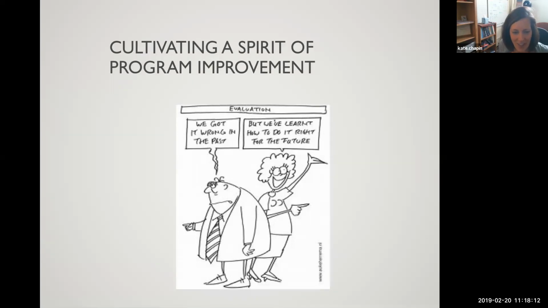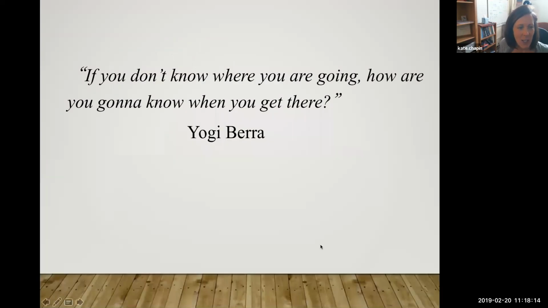And then another quote here, Yogi Berra, baseball player and coach from the 40s and 60s: If you don't know where you're going, how are you going to know when you get there, right? And so we're not just aimlessly implementing programs. We're trying to be strategic and make sure that we continuously seek feedback so that we can adjust the course of our raft, so to speak.